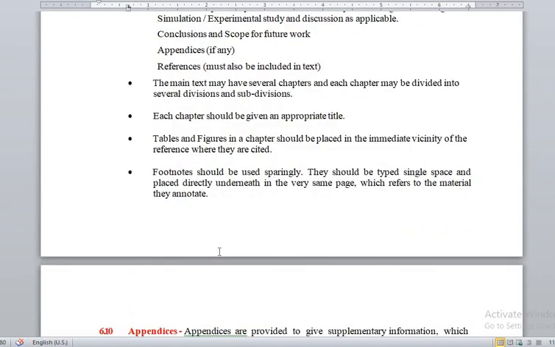Then here you have to add scope for future work. That is how your work can influence the society, or how your work can be applied in a society, or what the significance is. So some of these parts can be added in the phase 2 thesis. And if you have any appendices, that can be added, and references.